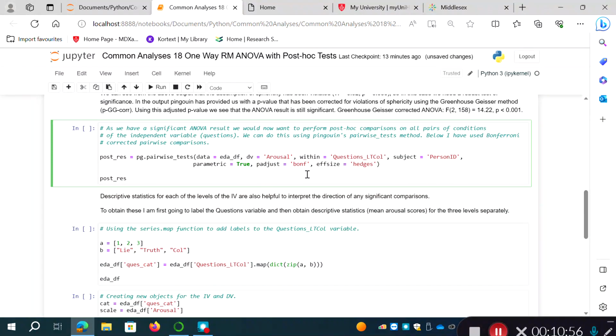To calculate that manually, as I've demonstrated in another video, all you do is take your standard p-value, whatever you might be using in your discipline. In psychology, it's usually 0.05. You divide it by the number of comparisons, the number of tests you're conducting, so pairwise tests. In this case, we've got three levels, so we'll be conducting 3 comparisons: lie with truth, lie with colored squares, truth with colored squares.